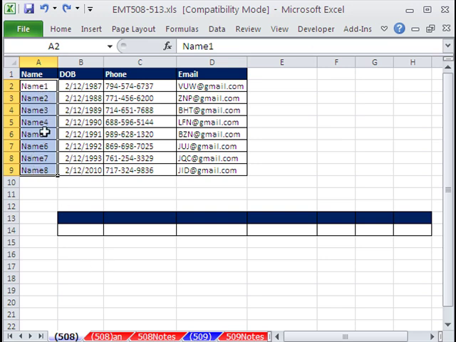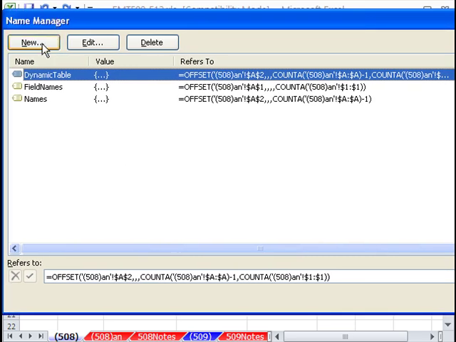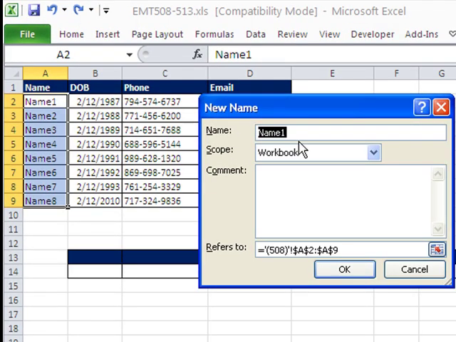So I'm going to Control F3, and then I'm going to create some names. New, I'm going to call this dynamic name, D name. I'm going to come over here, equals offset.